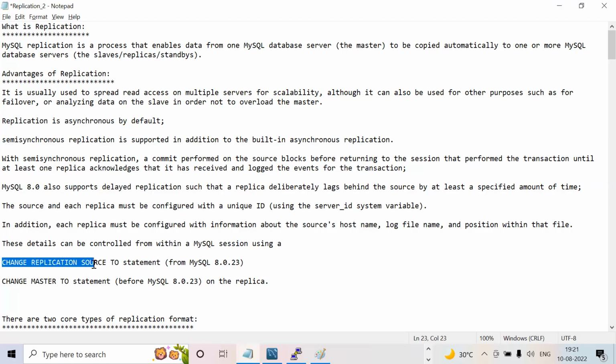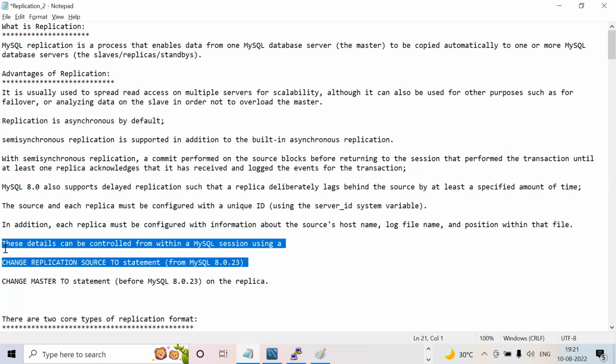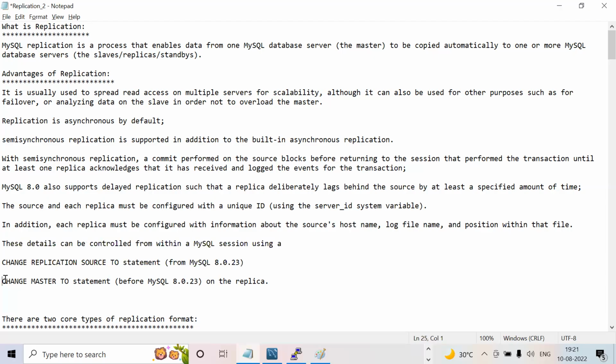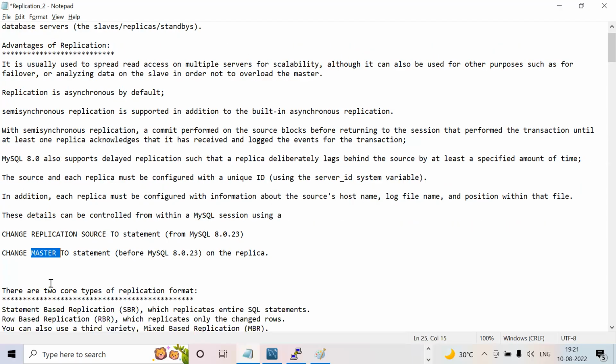change replication source to, this is from 8.0.23. In 8.0.23, this command is change replication source, but earlier, until 8.0.23, the command is change master to. Okay, small difference. Change master to, change replication source. Both are same only. Master, replication source. Replication source also master only, right? Now the latest version uses change replication source. The old one is the change master statement actually.